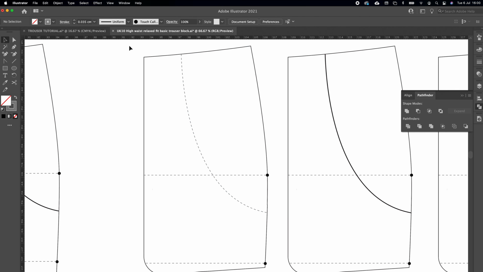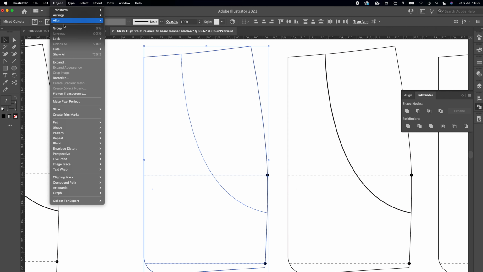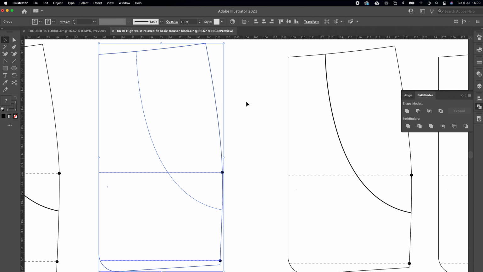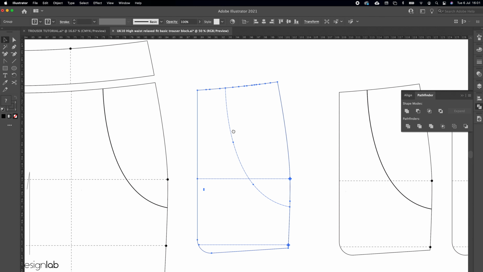I'm then going to get my big selection tool, click and drag over the whole element and go object and then group, so that it can be moved around. We're not going to lose any pieces, which is great. Okay, so next let's work on our pocket facing.